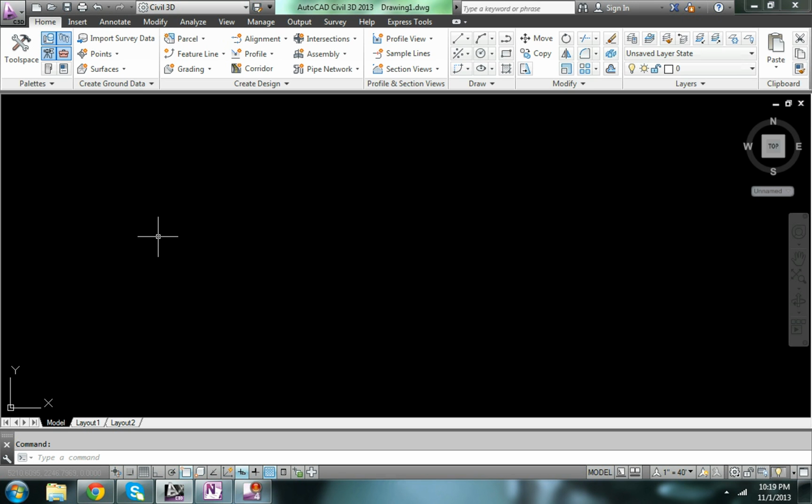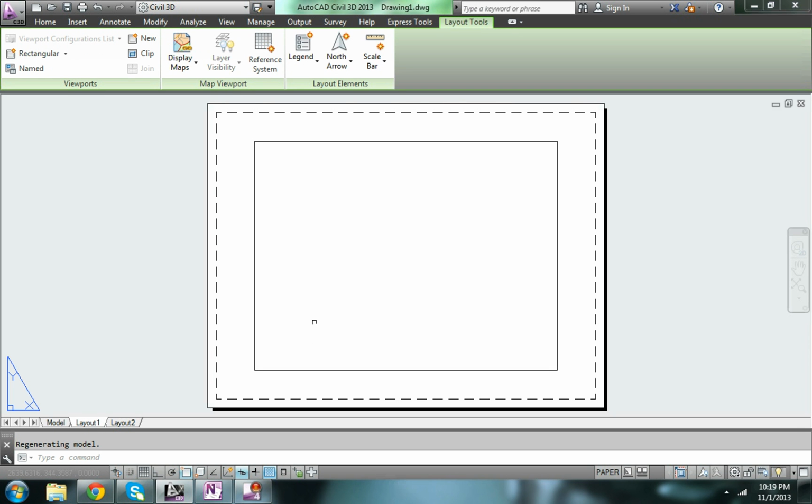Let's just talk about absolutes, okay? Your graphic scale should always be in model space, no matter what. That way, when you scale your layout, it will always be correct. Second thing, your title block should always be in paper space. There are a few exceptions to the rule, but it should always be on paper space.